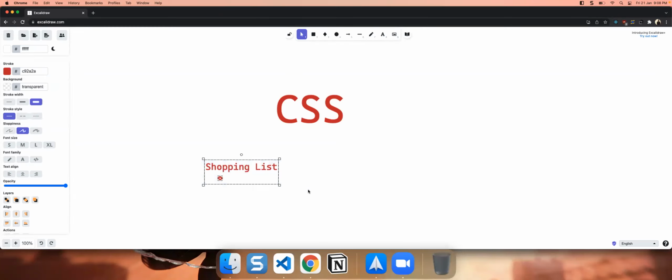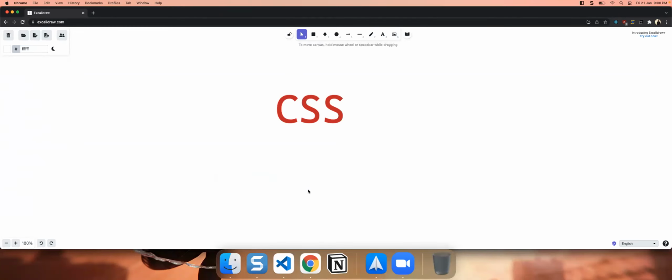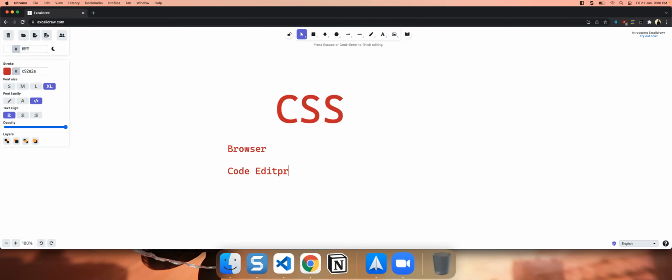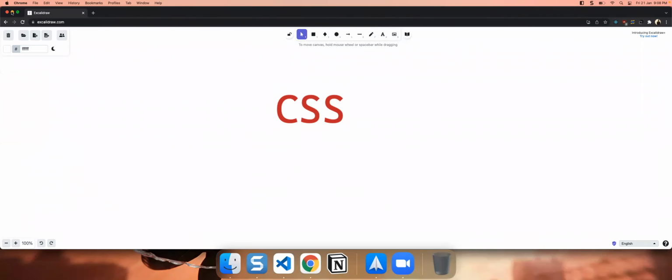Okay, so just like HTML, if we want to work with CSS, we need two main things. First thing is the browser, and second thing is the code editor, which in our case we'll use VS Code. In HTML also we needed only these two things, and we need the same two things for CSS as well. Okay, now let's start with VS Code.